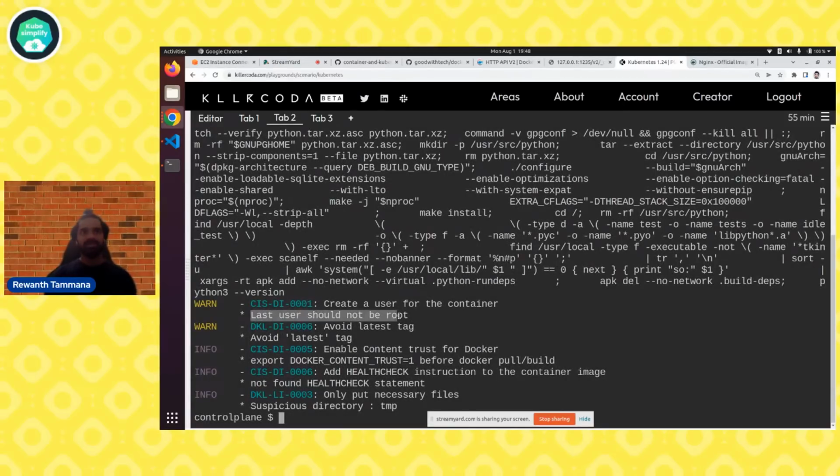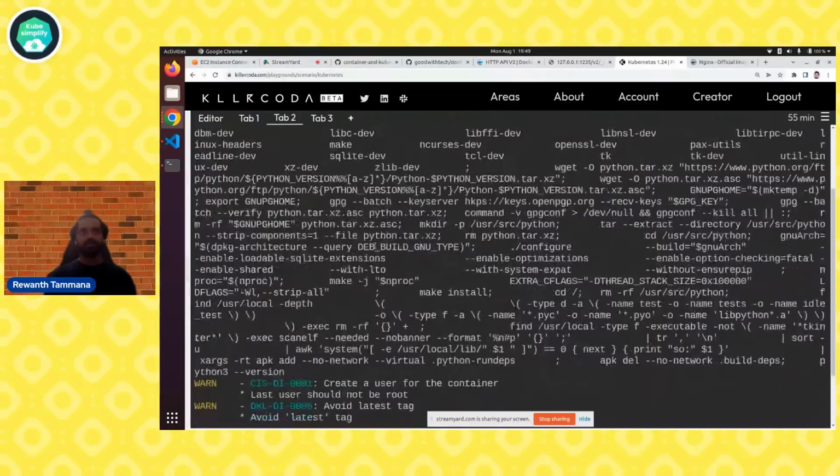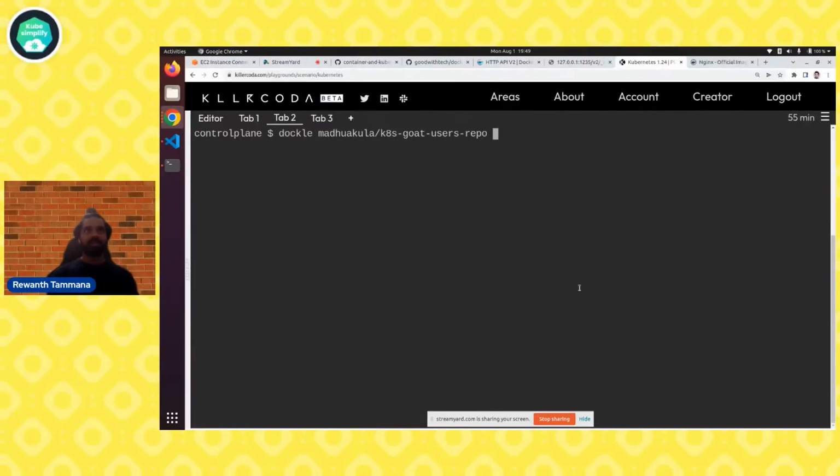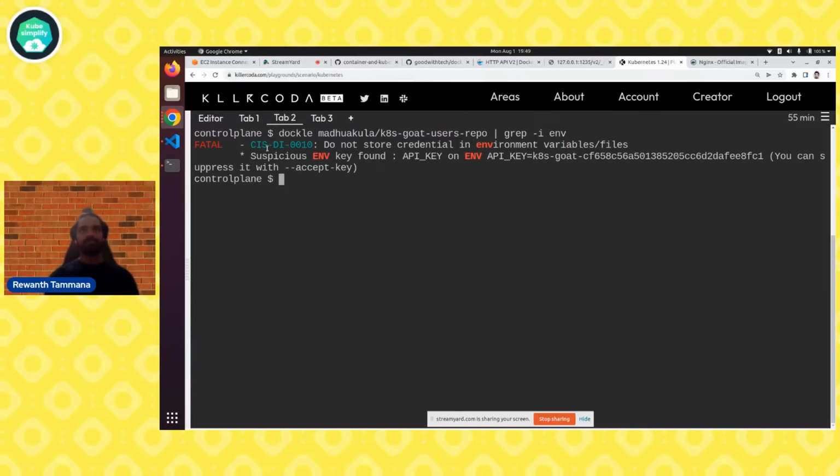First thing is, the last user should not be root. This container is run as root, and it should not have the latest tag. There is no health check. And most importantly, I remember seeing some environment variables over here that will give you the flag information. For example, if I do grep env, see, it is one of them: do not store credentials in environment variables. So Dockle is capable of identifying sensitive information within your environment variables as well.